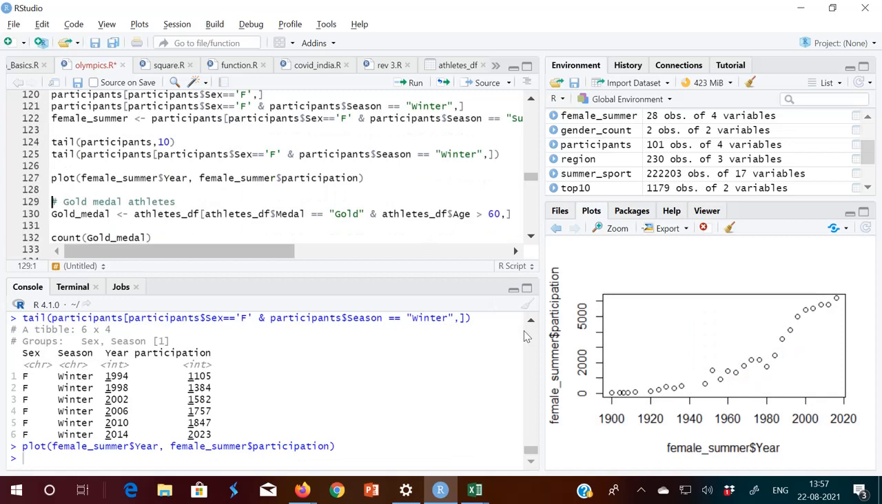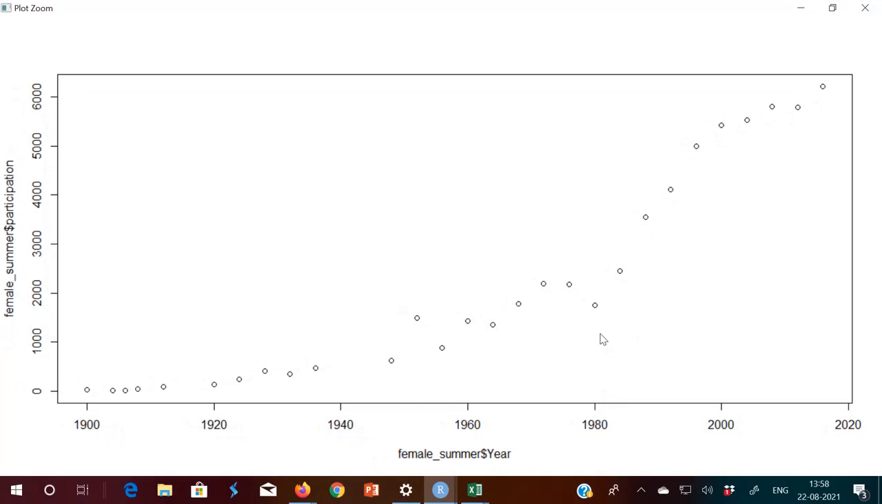This is the graph for that. You can see a dip in 1980 Moscow Olympics because the NATO countries boycotted the Olympics, so that's why a decrease. Rest it is increasing. You can see it is increasing.